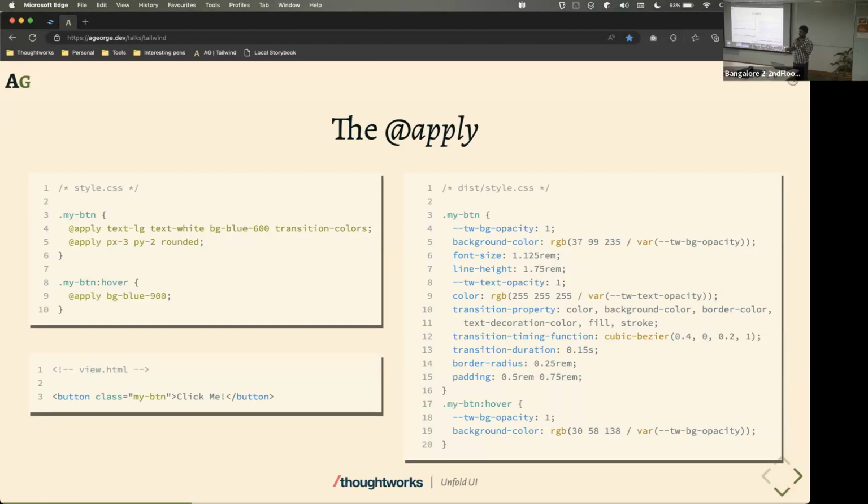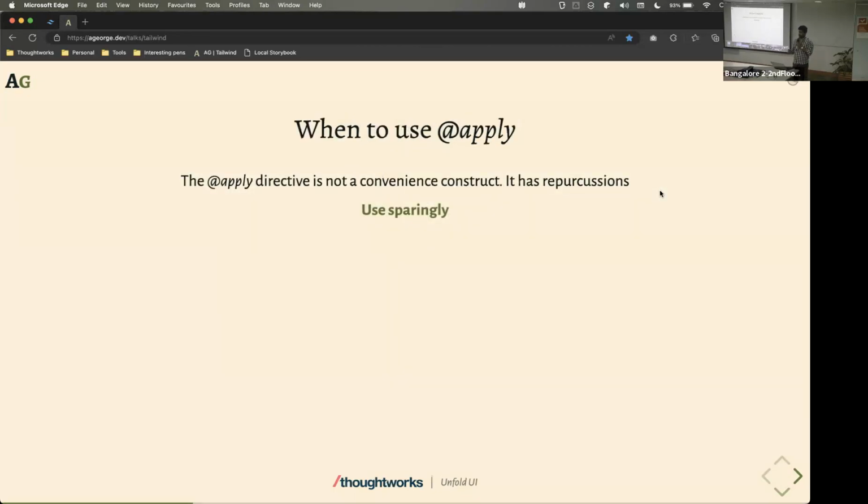You essentially negate all the advantages of Tailwind, right? You're not going to reuse the small classes. It actually copy pastes the contents of that within your class. Now your CSS is going to grow linearly with your application, right? So apply is not really a convenience construct, right? It has its repercussions. So you should be using it very sparingly, right?